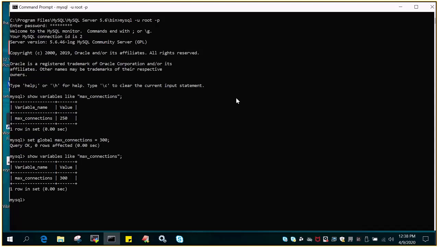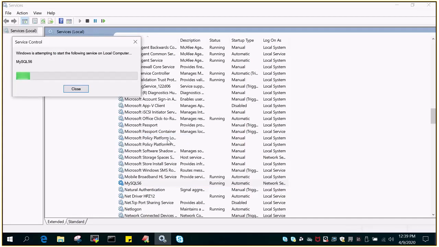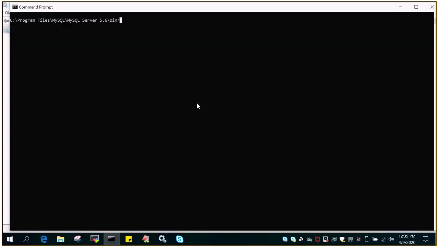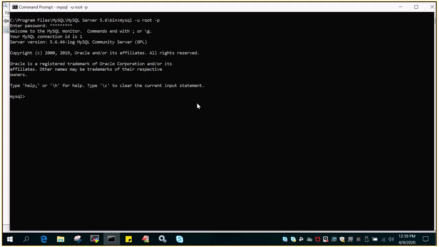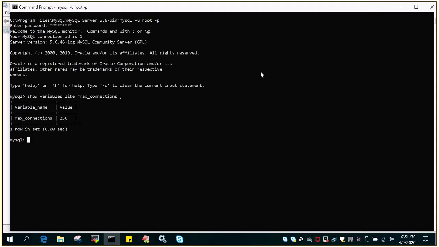So what I'm going to do is exit out of the prompt. The current setting is 250, and I have modified it on the fly to 300, and we will verify whether this remains alive after restarting the instance or not. So let's say I have restarted the instance. Once it is restarted, like stopping and starting, this should not be available. So from 250 to 300, we made it, and this should be the actual value. Let's say show variables like max_connections. You can see it has reverted to 250 instead of 300.